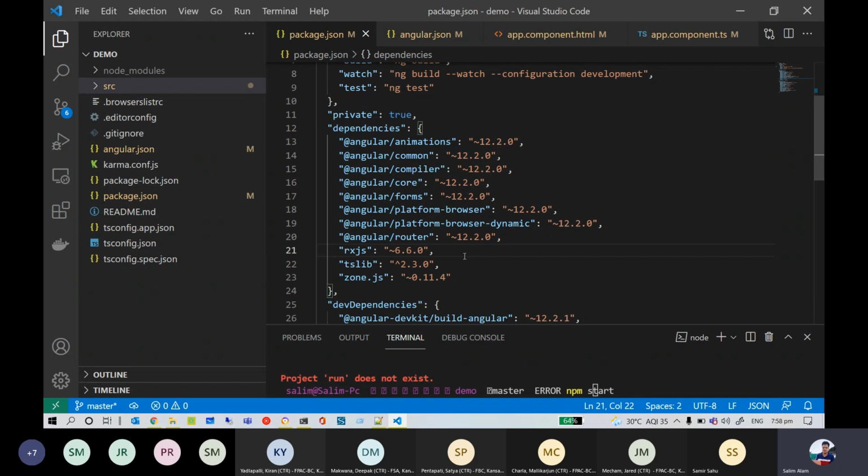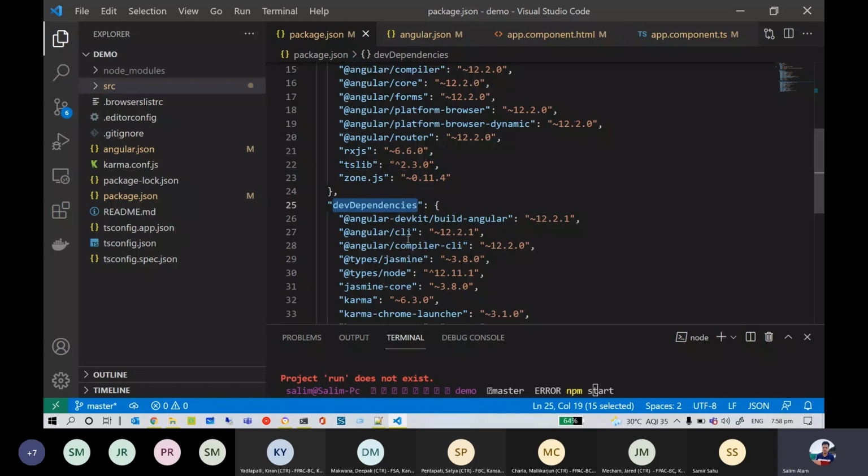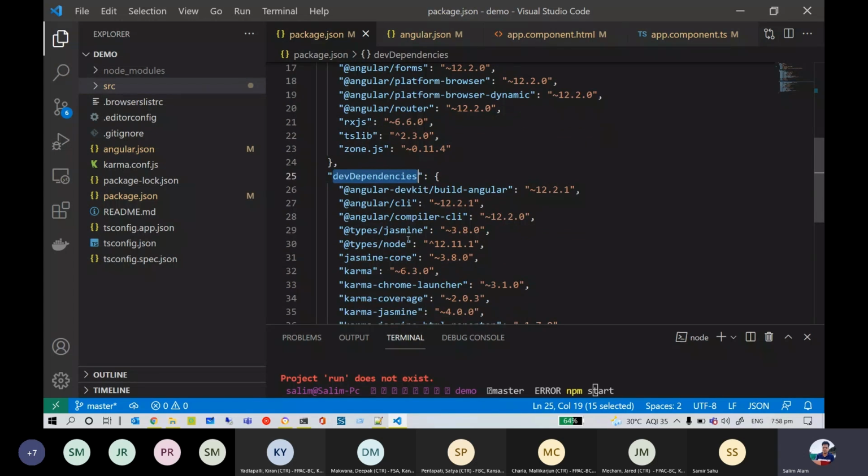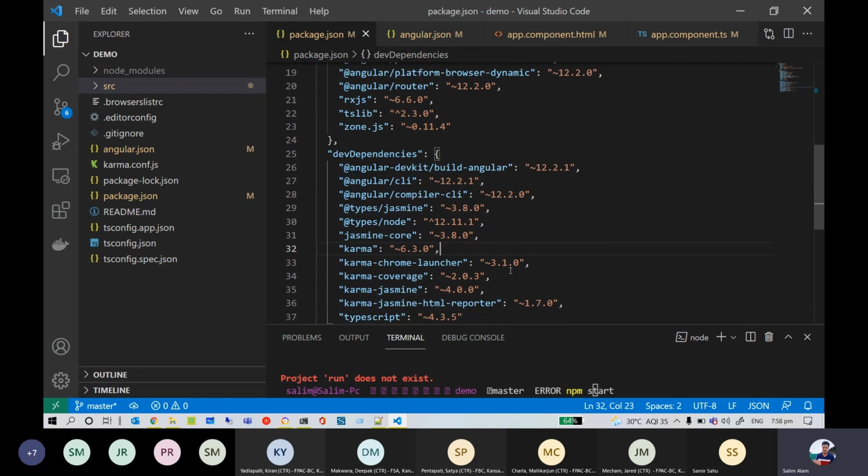Now there is the thing which is the dev dependencies. Dev dependencies are something which we as developers have added and we are working with. For example, we have installed Angular CLI, which we need to create a startup project and scaffold our application. So this part is not packaged and deployed to the client browser. This is what we use.